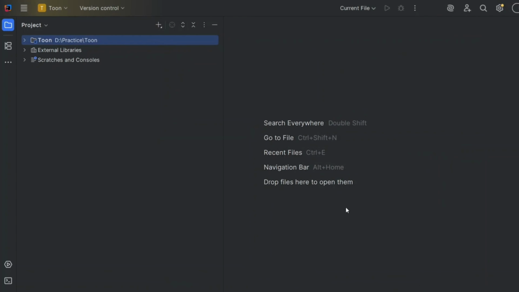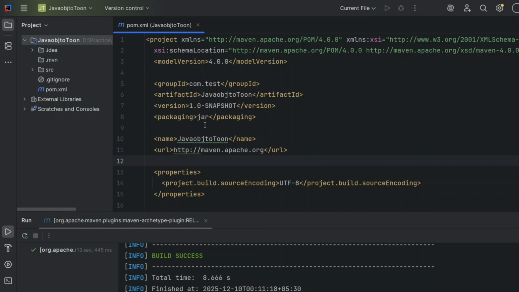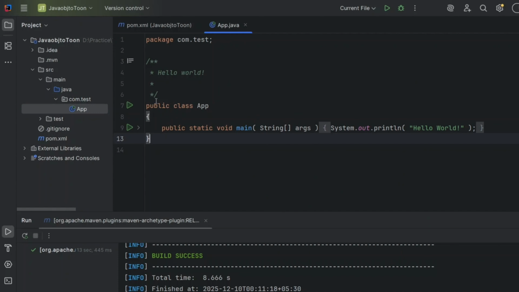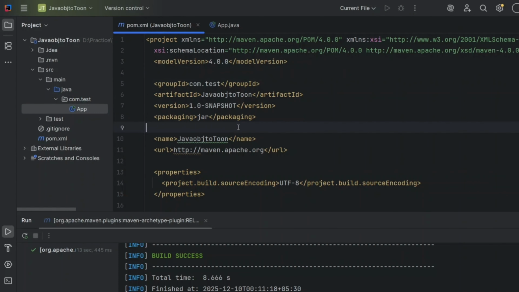Now we can see the project got generated, and this is the pom.xml. Inside the src we can see the basic Java app got generated. This is a simple Maven project, and we are going to use a Maven dependency to convert the Java object into the toon format. For that purpose, we are going to take it from the standard GitHub project for toon. Let me show you that.